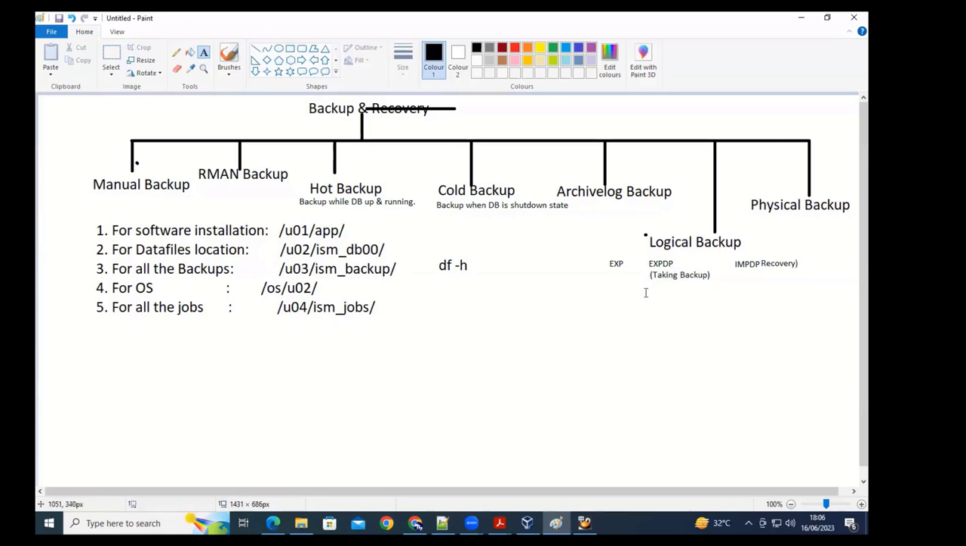But physical backup, what does it mean? When we started with manual backup, what did we do? Copy paste, I have shown you, right? Same. Physical backup means when you are doing the backup manually, with a direct copy paste of the data files. The same thing I did in manual backup, same thing.